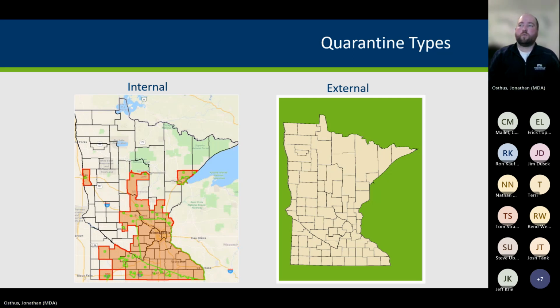And so we also have an external quarantine that restricts the movement of those regulated articles from out of state or from Canada. So firewood or ash products just can't be brought in from Canada or North Dakota, Wisconsin, unless they have some sort of compliance agreement with the state to allow that, to certify that it's not going to potentially move emerald ash borer to a new location.